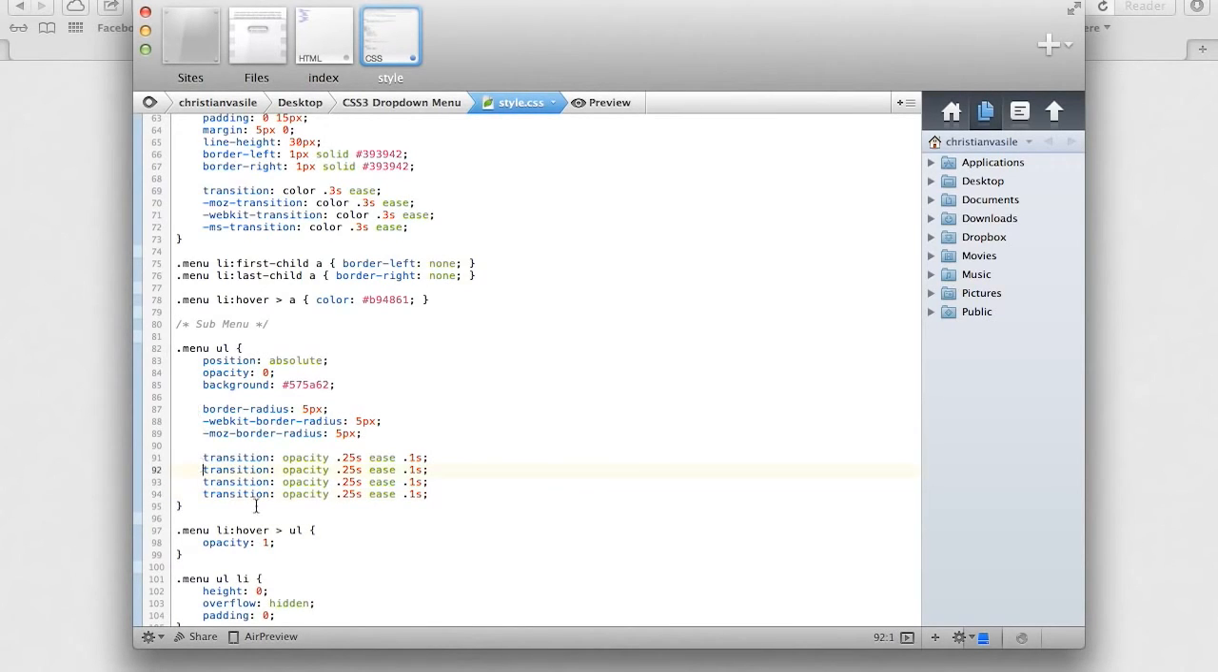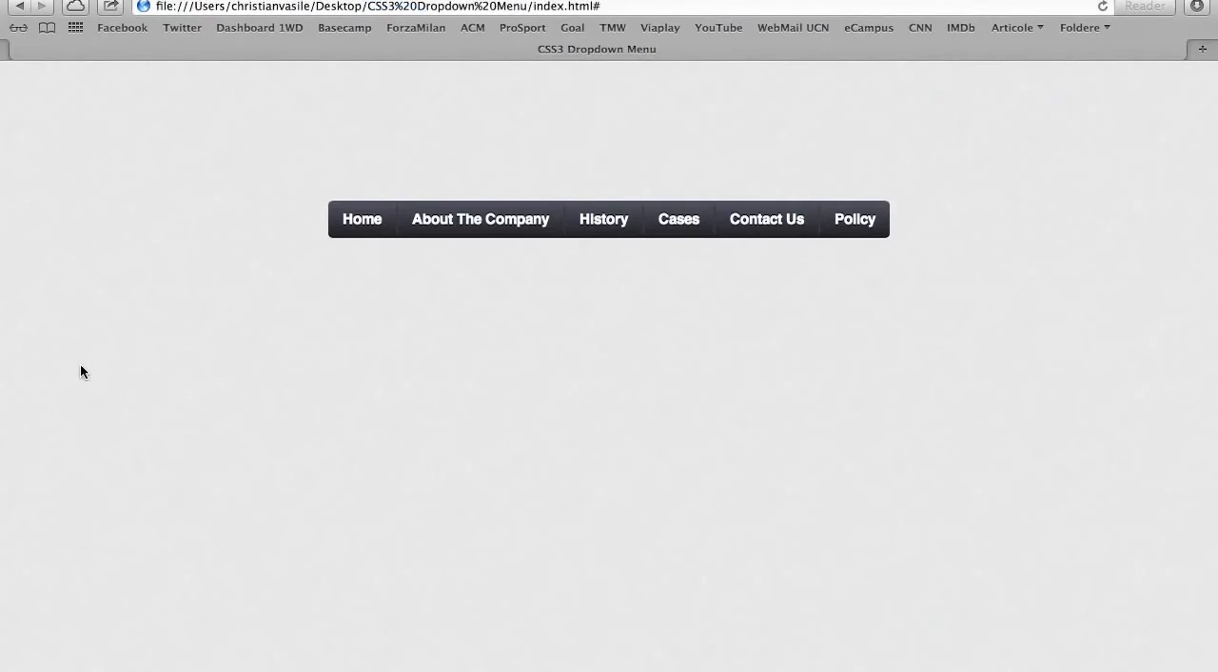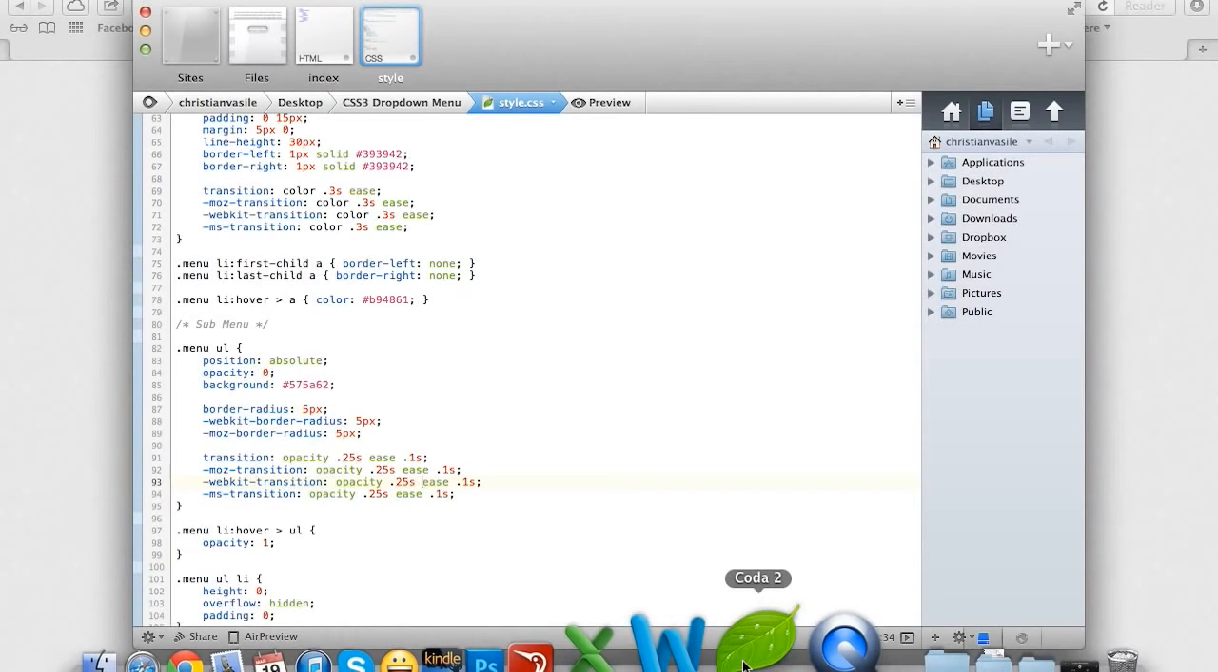But again, you have to add those vendor prefixes for Mozilla, for WebKit browsers, and for Microsoft browsers. So what you can see right now, we styled the unordered list, which actually are the submenus, in such a way that it works. It doesn't appear automatically anymore. It appears gradually.